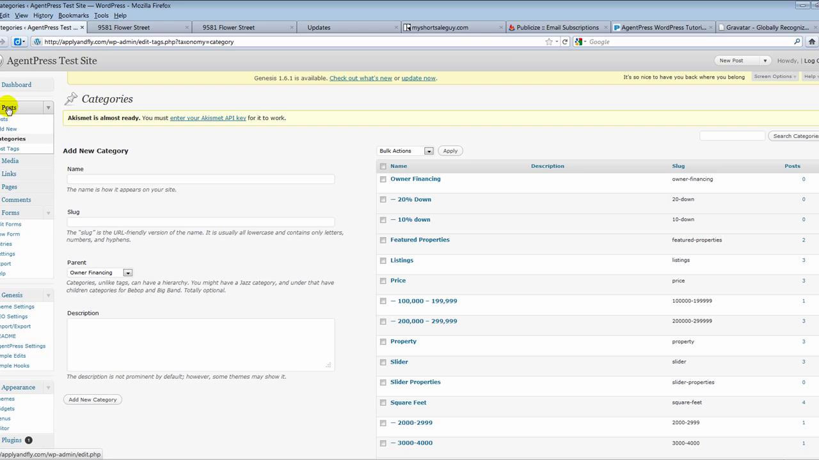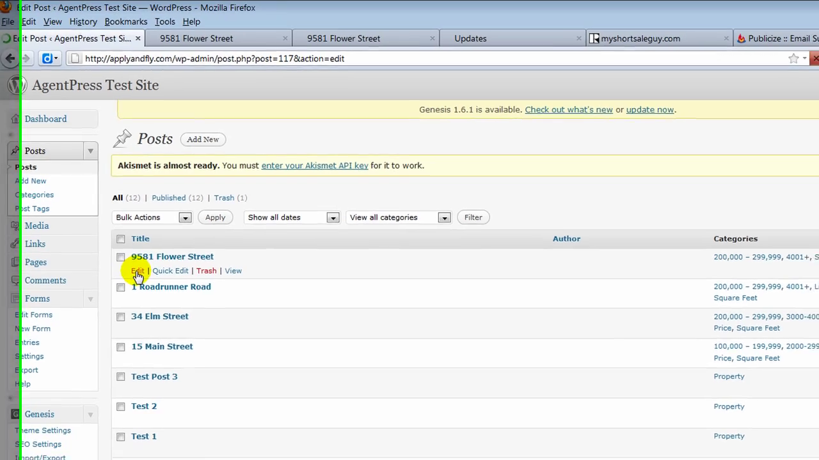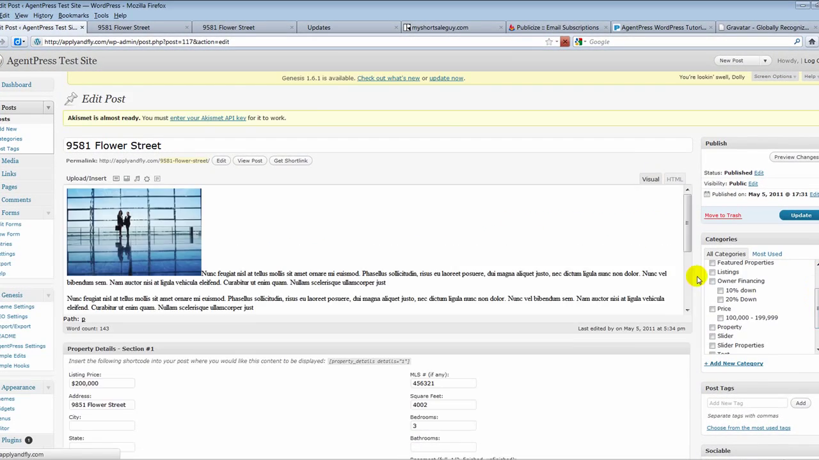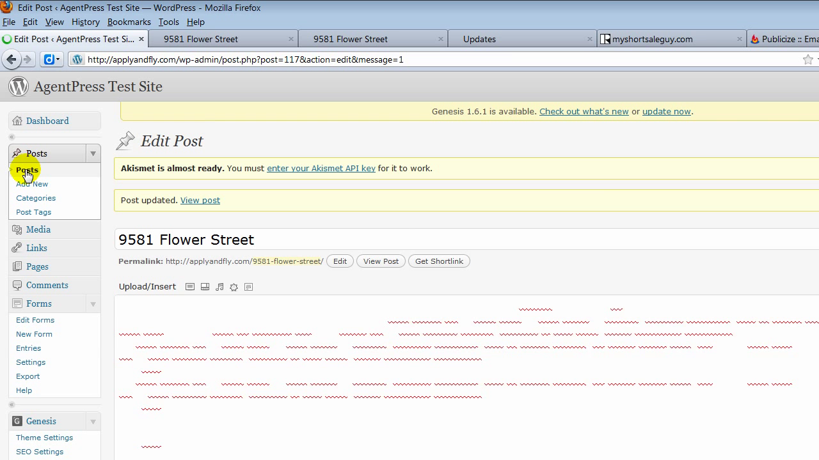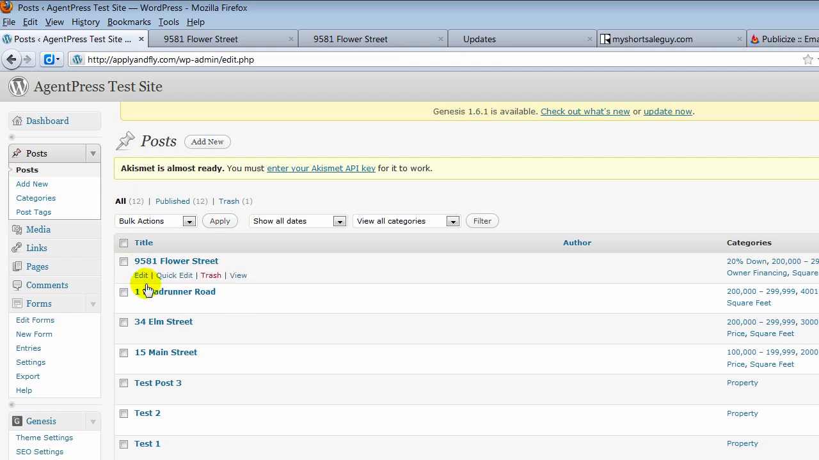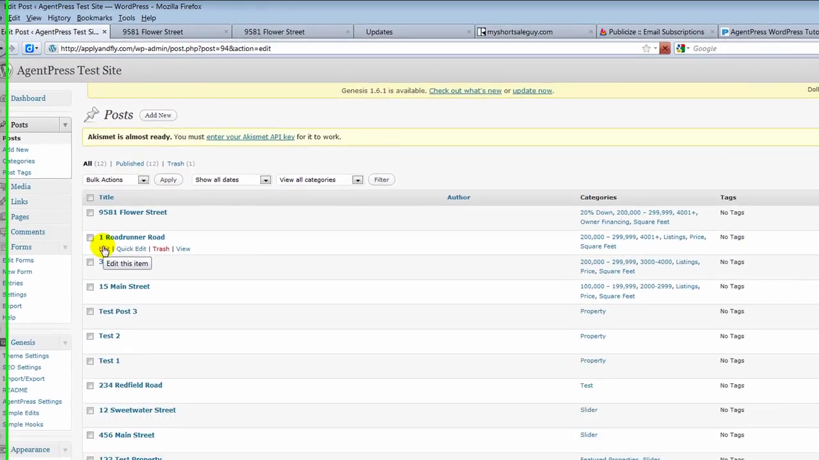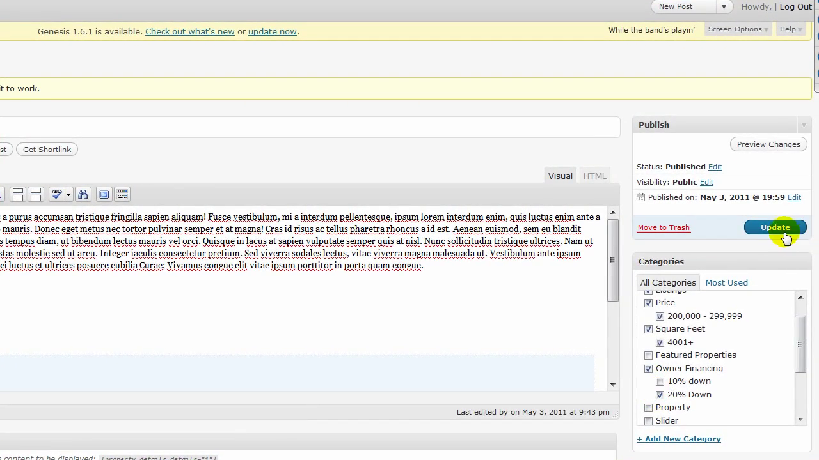All right, so let's go back into our posts. Let's go to Flower Street. And we want to make that owner financing at 20% down. So let's update that. All right, just waiting for the database to update. Let's go back to One Roadrunner Road. Let's make this owner financing. What did I make that, 20% or 10%? Oh, 10. So let's make this one 20.